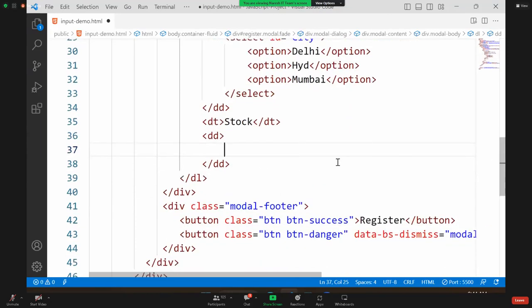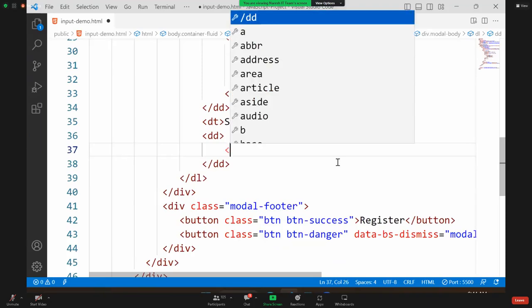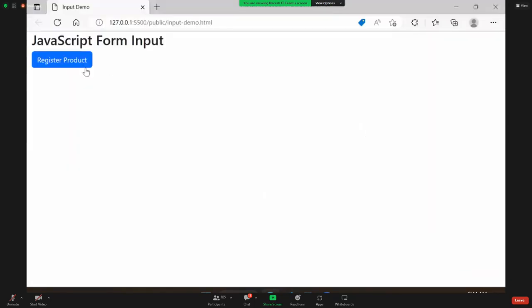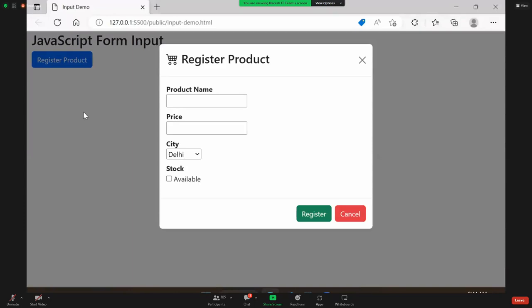The user can use a checkbox. Then I am using input type is equal to checkbox. That is checkbox. And here I will give stock available. Available or not, they can select it. That is one checkbox I have defined. Now, as of now, when I click on this, you can see the pop-up will come with these details. We have product name, product price, the city, and stock.